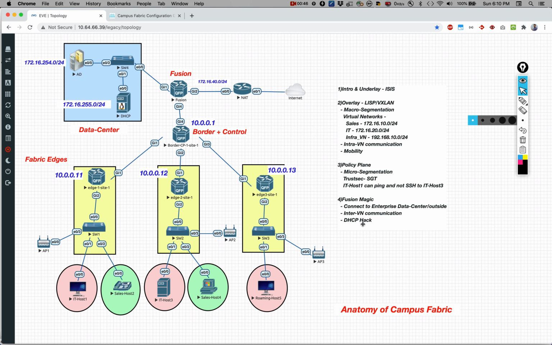And then probably if time permits, we'll also talk a little bit about the DHCP process in the fabric as well. So that being said, I think we are all good to get started.